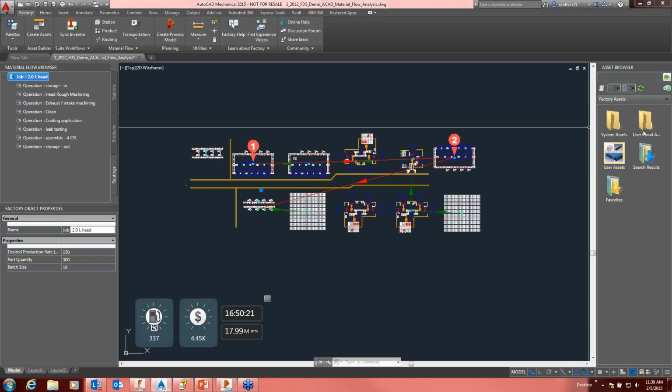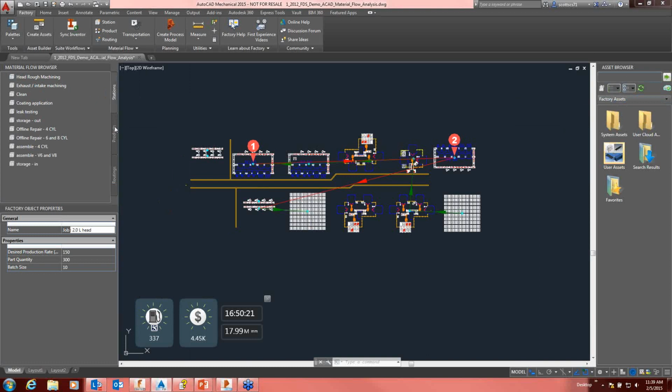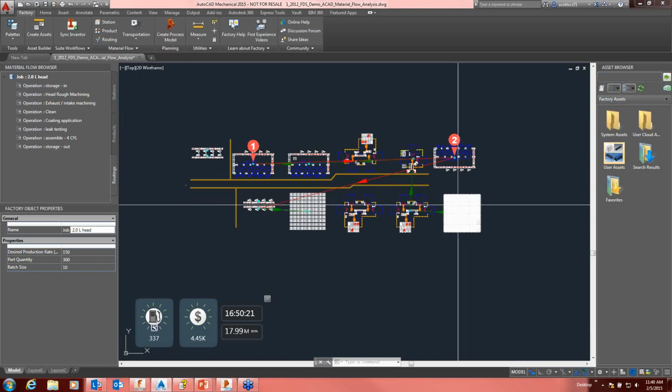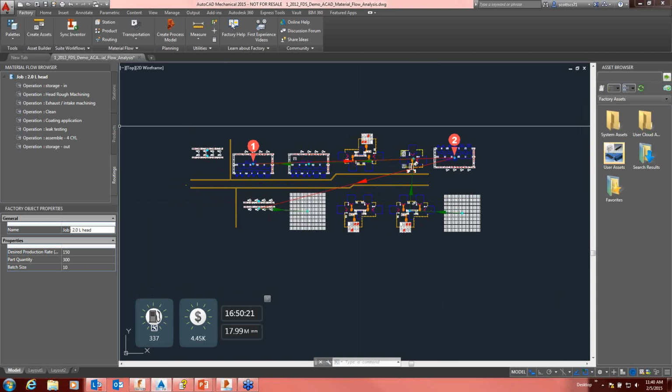On the left is another tool palette that's kind of unique to Factory, and that's the Material Flow browser. It allows us to basically set up various stations of our factory. You can name them, you can apply properties to them as well, and then we take those stations and we define products that are going to be made using those stations. And with those products we can define routes and where is material going from its raw state to its final destination, to a finished product.